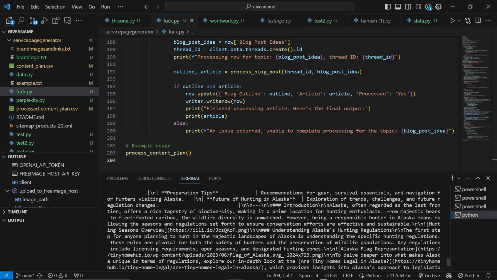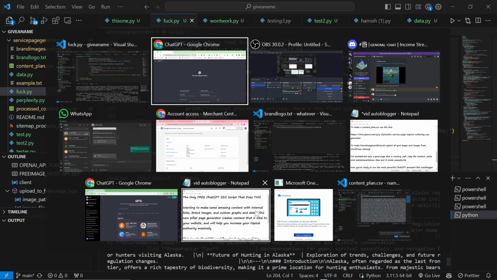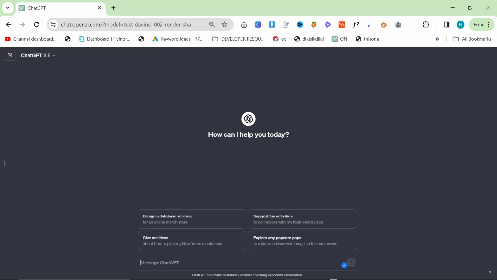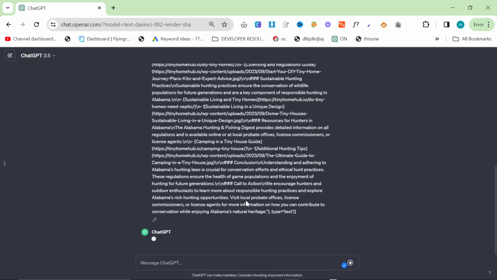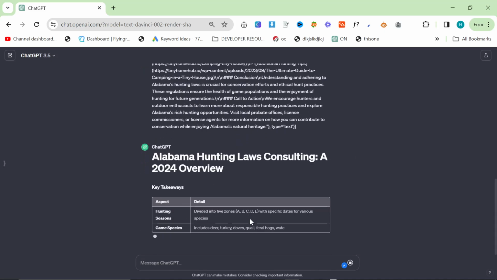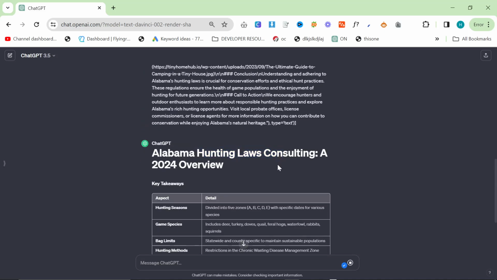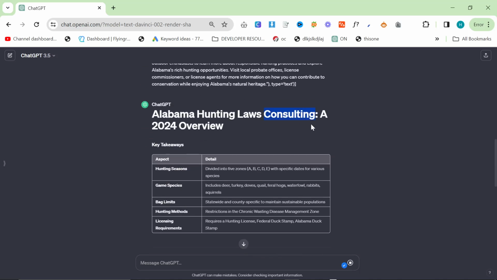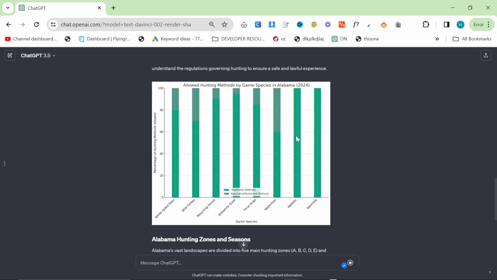So we'll copy the output from the terminal, and then we're just going to put it into ChatGPT. I'm going to say format this article properly, and we'll see what the output of this autoblogger looks like. So this is Alabama hunting laws. You can ignore the consulting, that just comes from the prompt. You can easily change that.